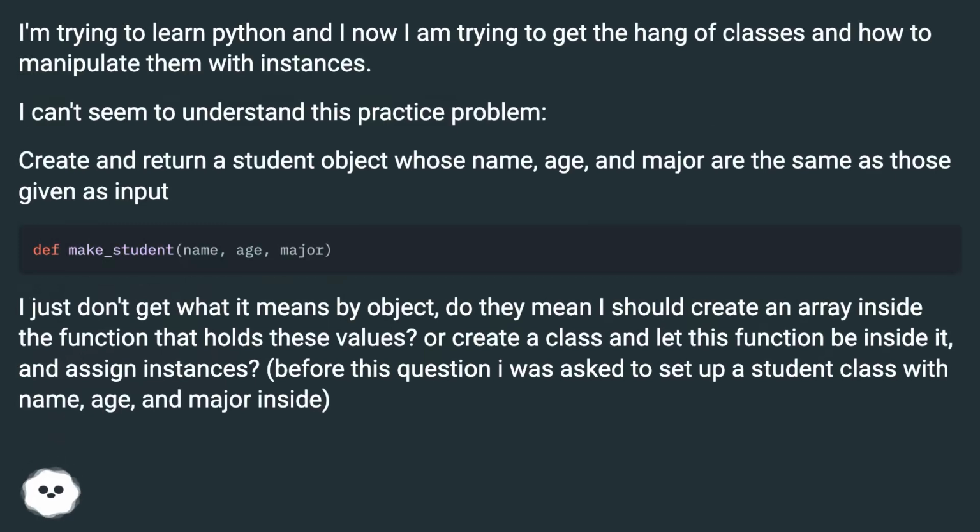Create and return a student object whose name, age, and major are the same as those given as input. I just don't get what it means by object. Do they mean I should create an array inside the function that holds these values? Or create a class and let this function be inside it, and assign instances? Before this question I was asked to set up a student class with name, age, and major inside.